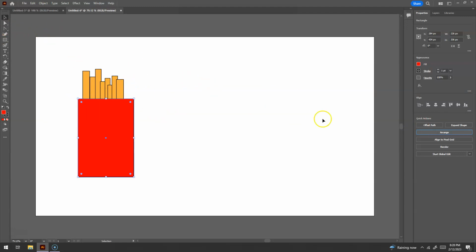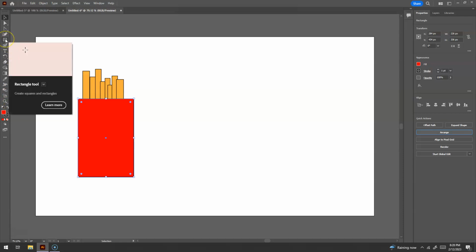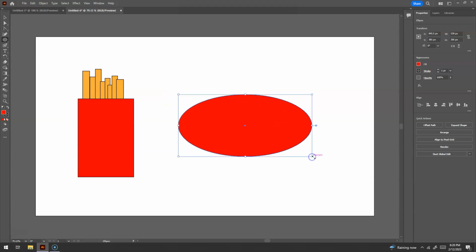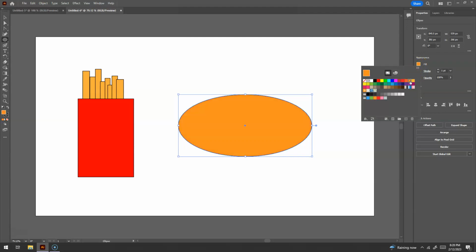So once we have that, we need to make our hamburger. To do that, we're going to again come over here to where we now have the rectangle tool. Click, hold, and grab an ellipse tool. And make a hamburger bun. Now, again, we can go over to our Properties tab under Fill and change that to something that looks a bit more appetizing.